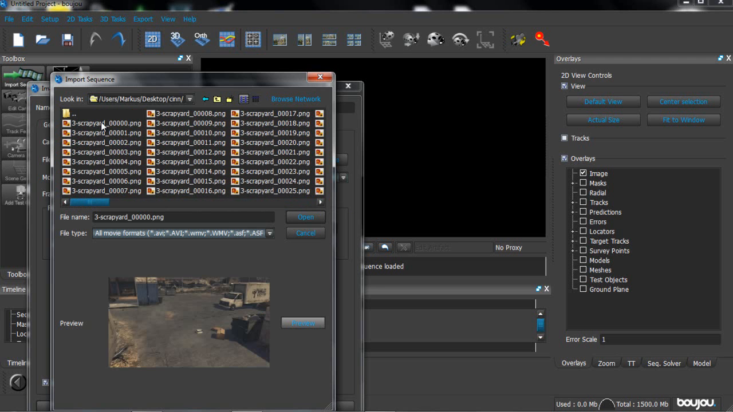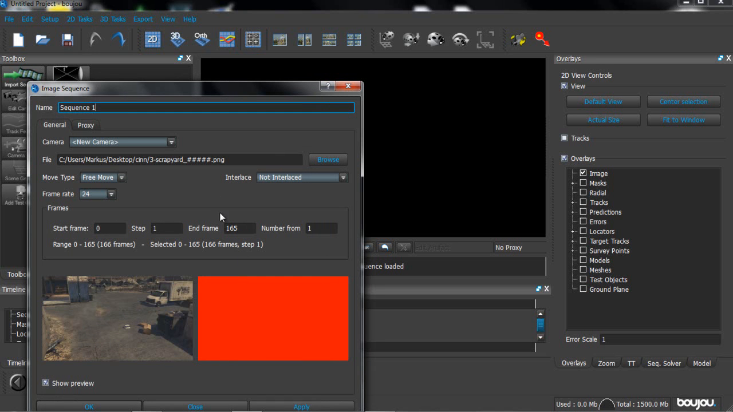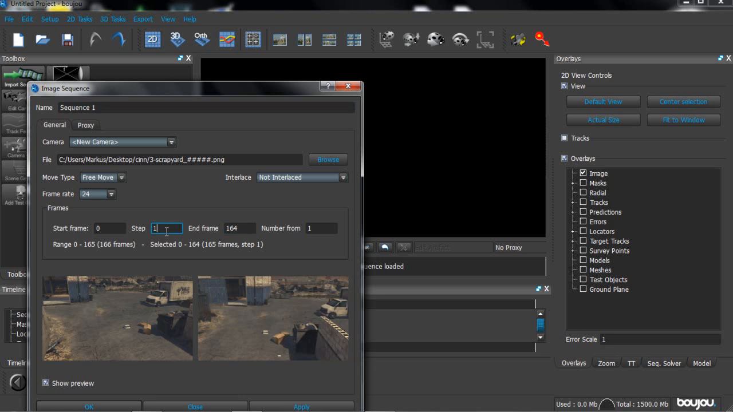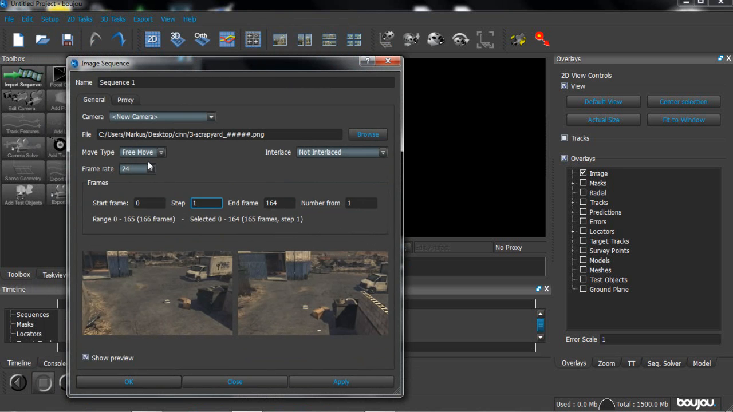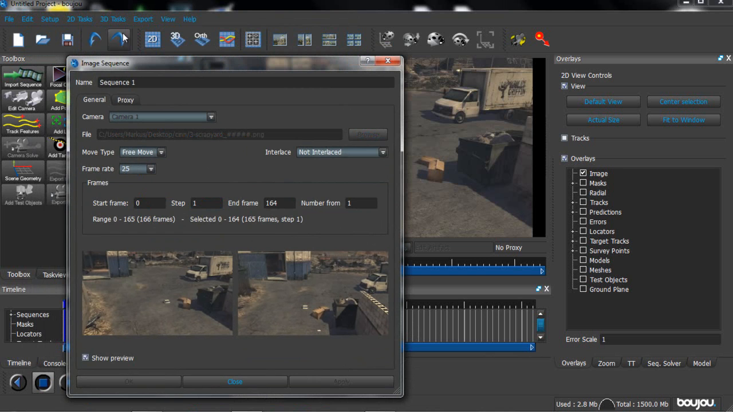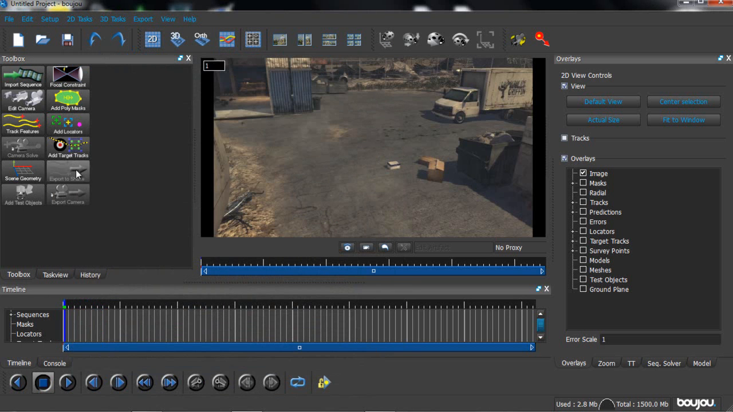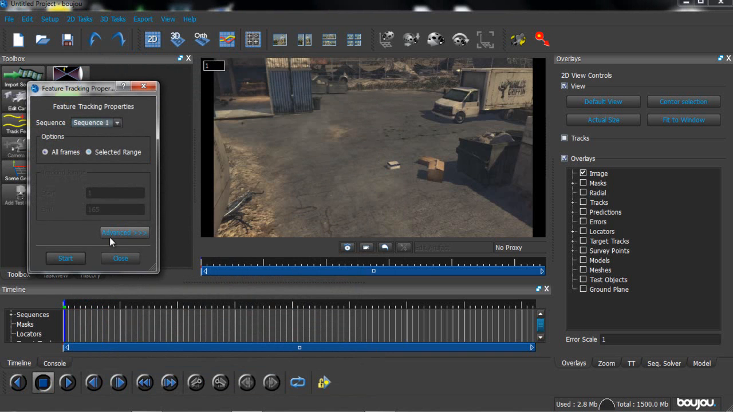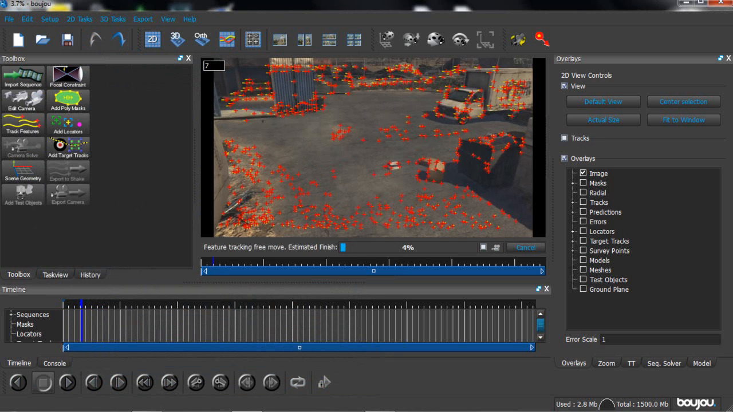So we want to take the first one, the 00000. Then change the frame rate to 30 and apply. If you're on Boujou 5, the frame rate always messes up, so change it to 30 and apply again, and it's 30. Close this, and now click track features, hit start, and I will be back when this is done.